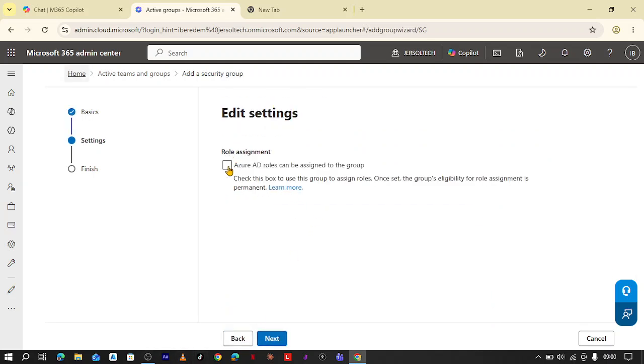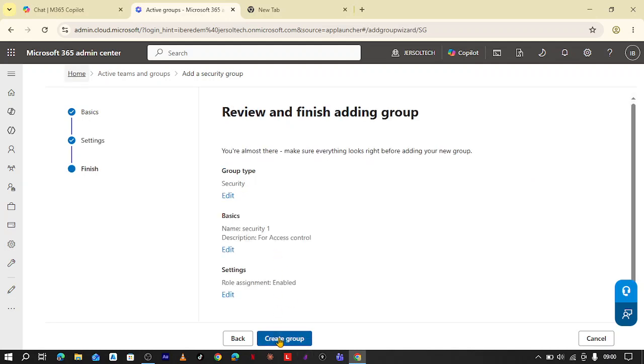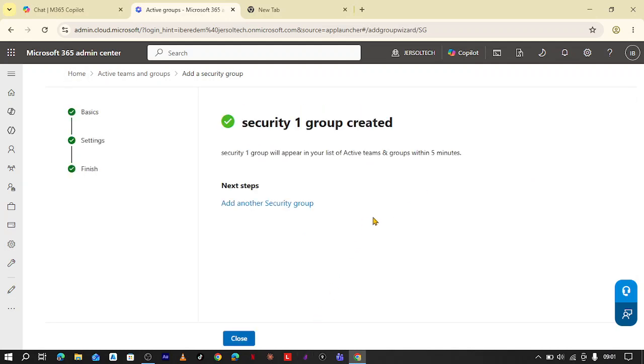Now, when I check this box to use the group to assign roles, once the group is set for role assignment, it is permanent. The moment you say this group can be assigned roles and you check it, you cannot change it again. If you want one that does not have role assignment, you need to create another security group. Please take note of that feature. Go to next, then I go to create group. Simple and straight to the point.